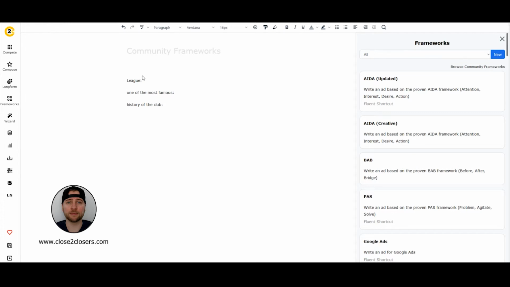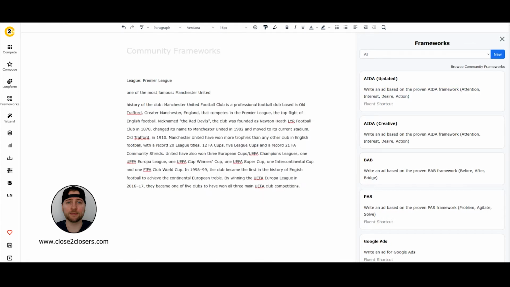As a league we will use the Premier League. One of the most famous clubs over there is Manchester United, and a small history of the club. For the history, I've just copied the first part from the Wikipedia article of the club. And after our first example, we need to add 3 hashtags. This tells the AI that this is the end of this example and a new one might follow.